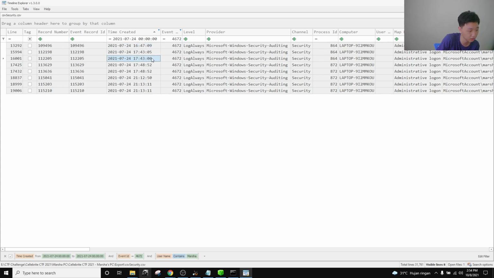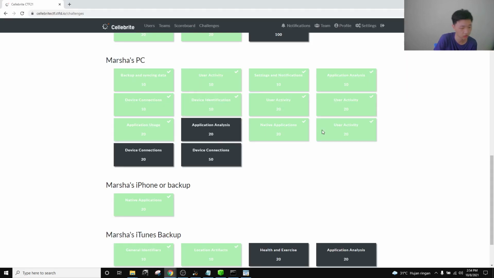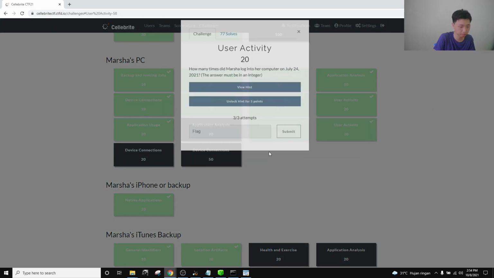So this is the second login, this is the third login, and for the third login, we can see that there are two entries here too, which have the same timestamp. For the fourth entry, here it is. For the fifth one, there are two entries too, which have the same timestamp. So if we summarize it, there are 5 login activities. So the answer for this question is 5.